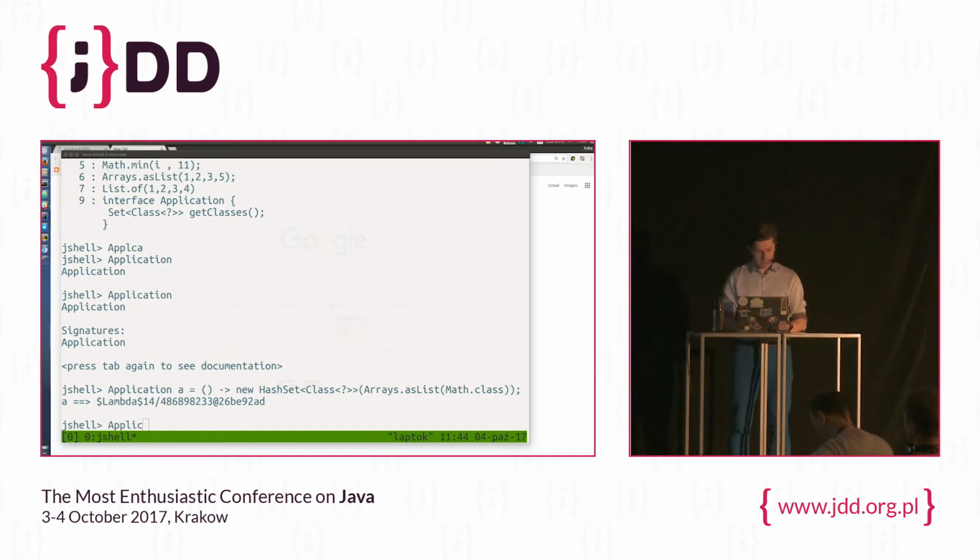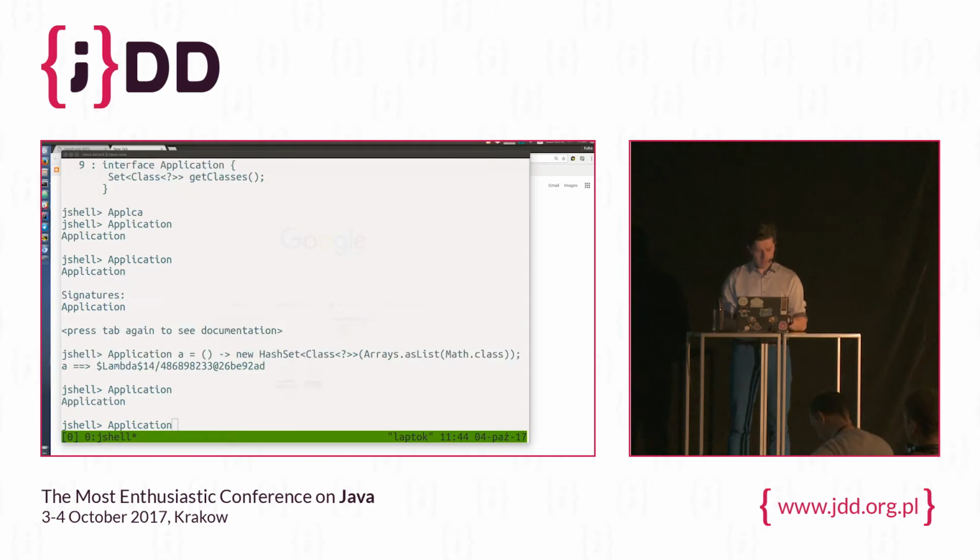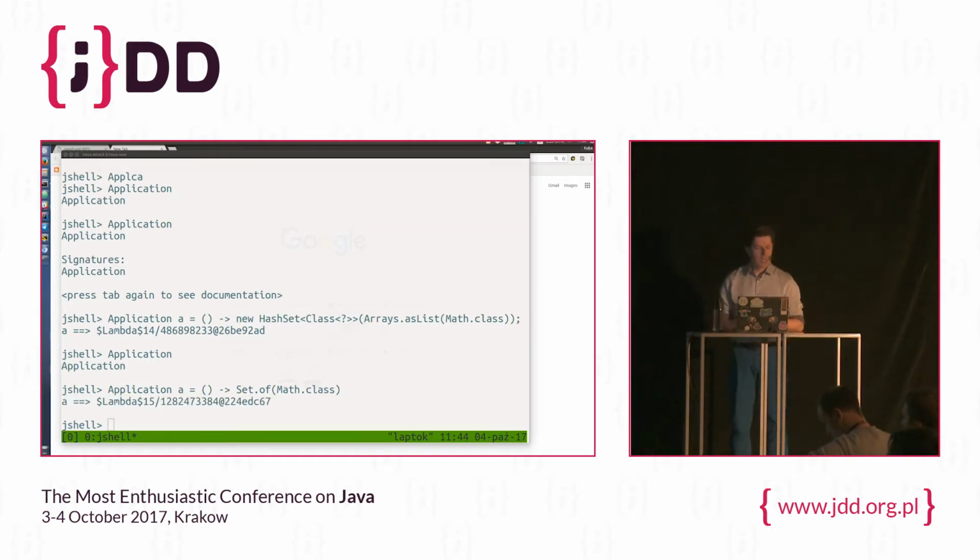What we can do now with Java 9, we can do Application A and say, yes, this is a Set.of, let's say Math class, and this is our resource. Fairly simple. So Java 9 is full of this kind of small goodies that makes our life slightly easier. Okay, and this is what you can use JShell for. Just evaluate and see how you can take those things and how useful they are.